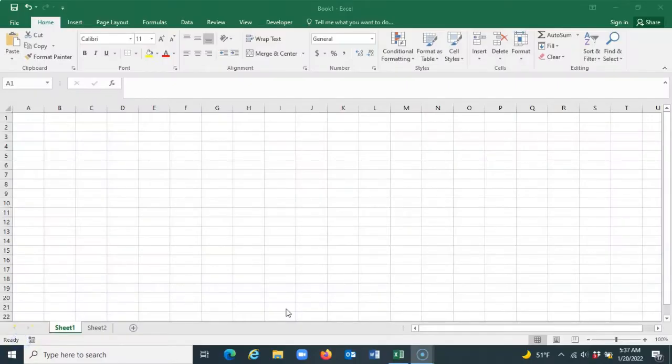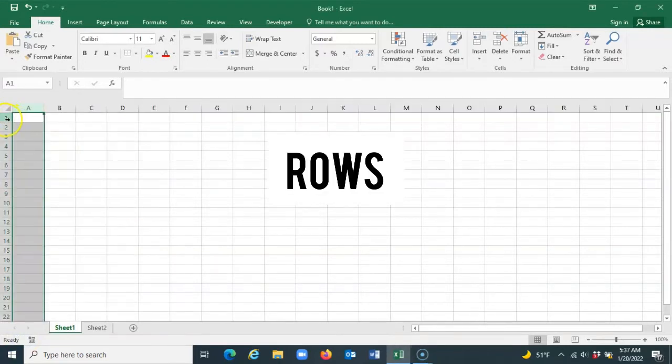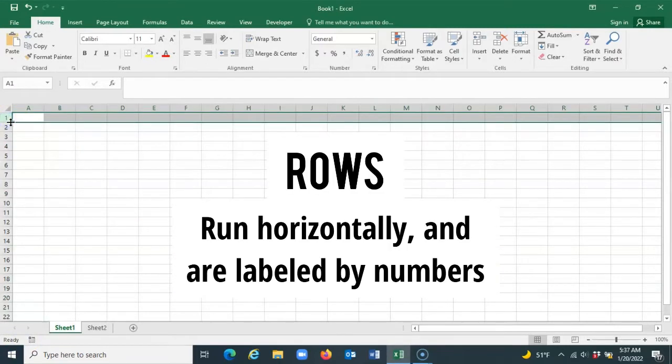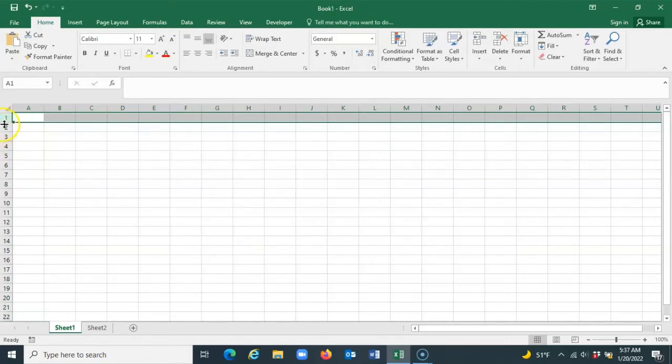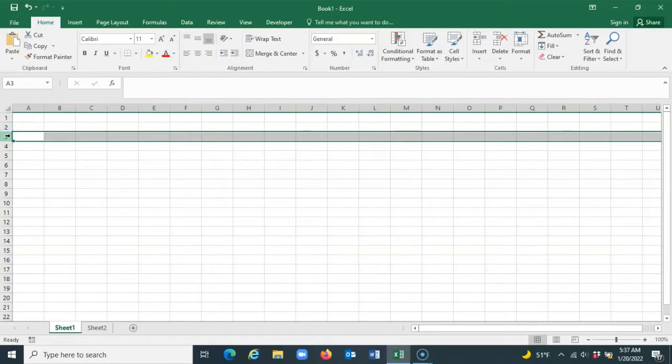So like we said earlier, spreadsheets are broken down into rows and columns. Rows go from left to right and are labeled by numbers. So you have row 1, row 2, row 3. When you think about rows, think about rows in a movie theater.